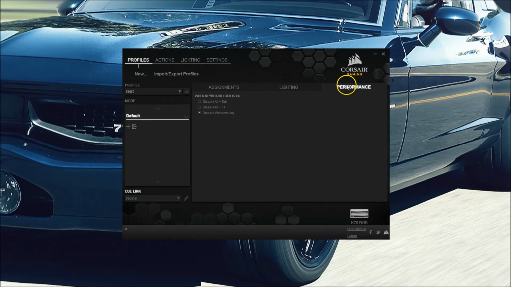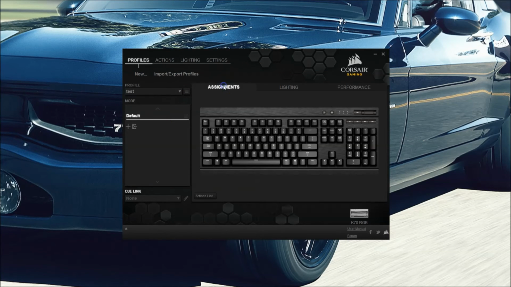So if we go in performance, you'll notice that it says disable Windows key. This is for mostly gamers, because sometimes you hit that Windows key and it tabs you out of the game completely, which could and does get annoying. So if you want to go ahead and fix that, you may want to do that.